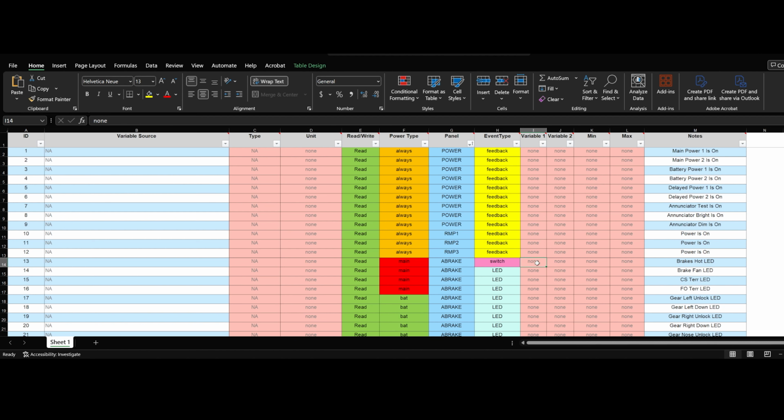So for example, we could put a 2 here. That would indicate that this line here is going to be a switch, and it's going to send out the value of 2.